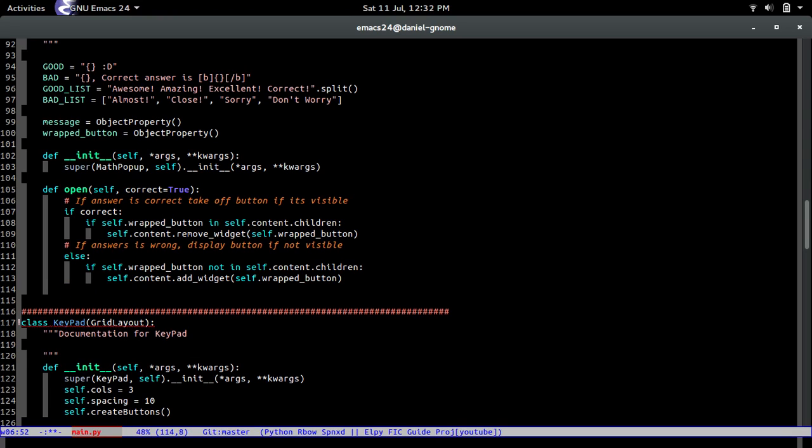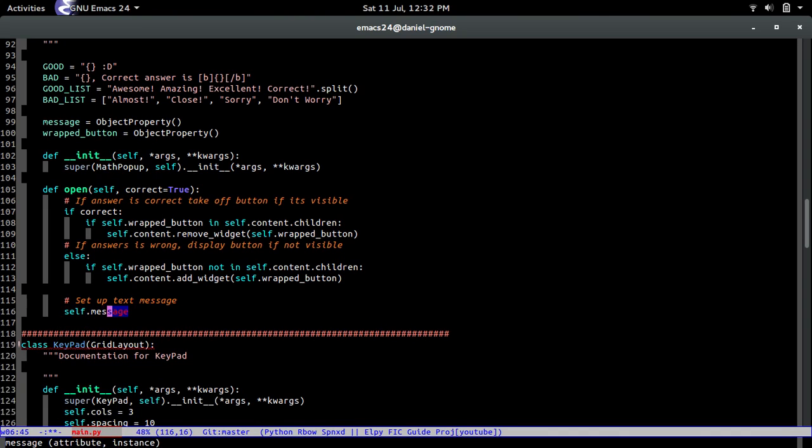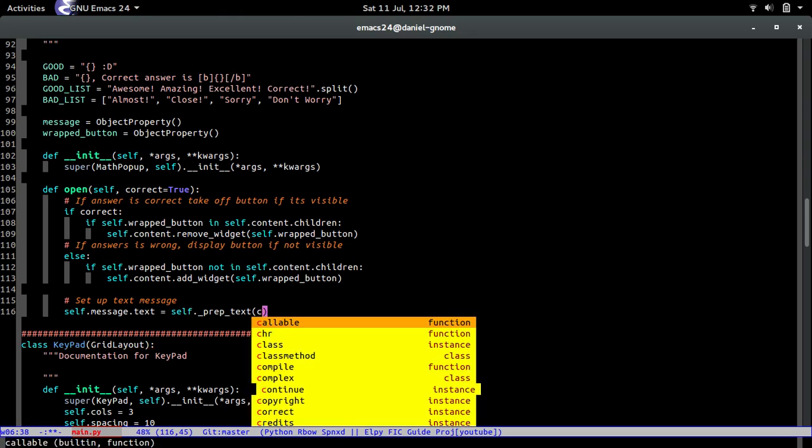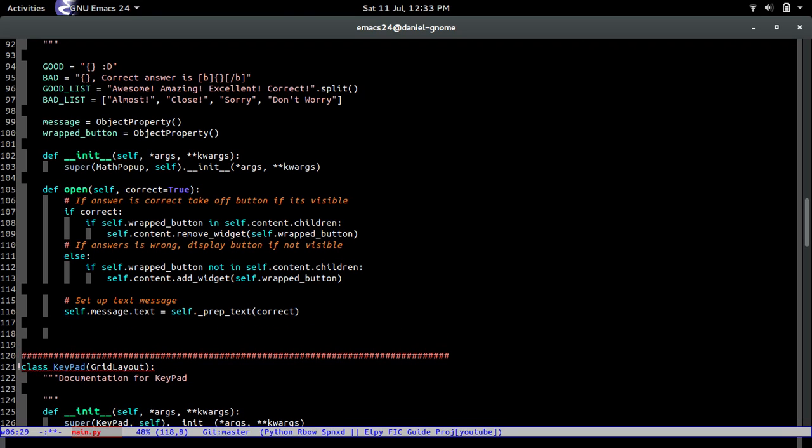So now what we're gonna do is set up the text message to display. So self.message.text is going to be equal to self.prep text. And right now we're gonna create this method. There we go. Oh my god, I don't even remember what I'm doing. So let's just for now imagine that the prep text is already there, and let's continue on.